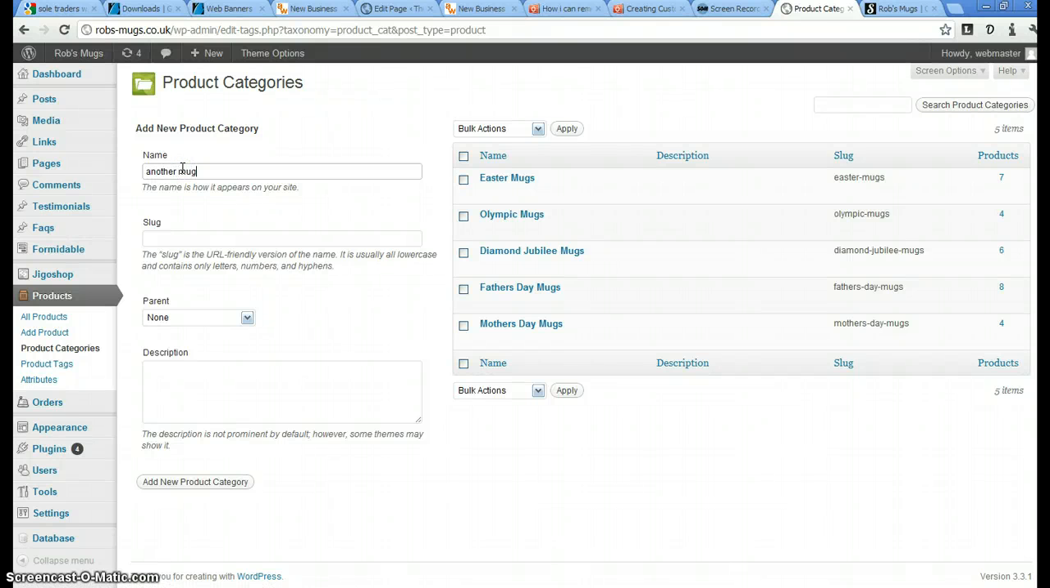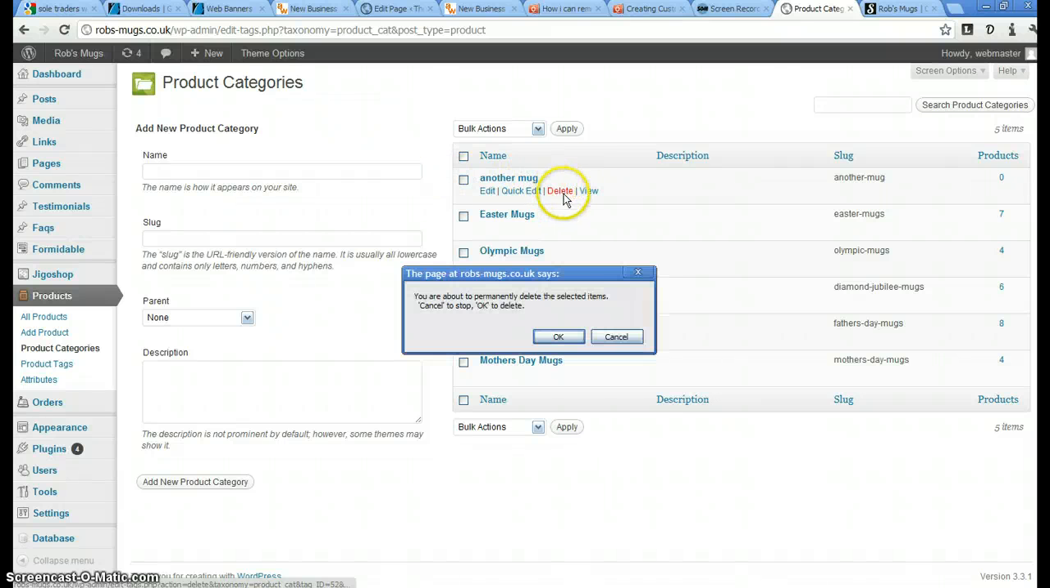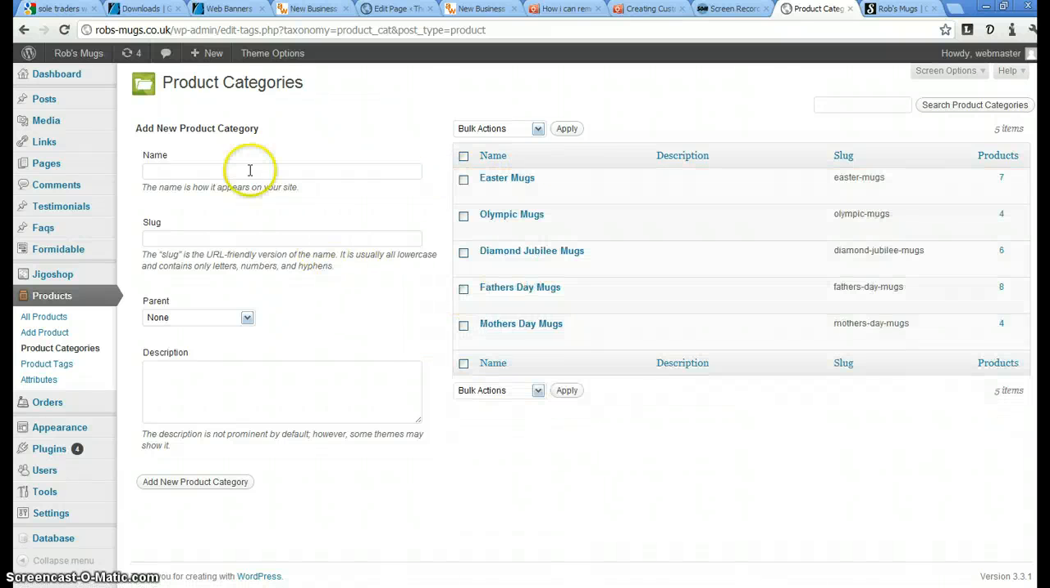So I'm just going to show you. All you need to do is fill in the top line. That's all you need to do, and you then click add product category and there it appears. And that's basically all you need to do. So we're going to delete that because we don't need it. And we're now going to look at adding a product.